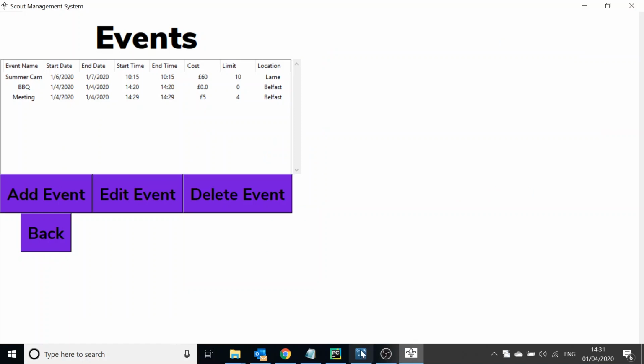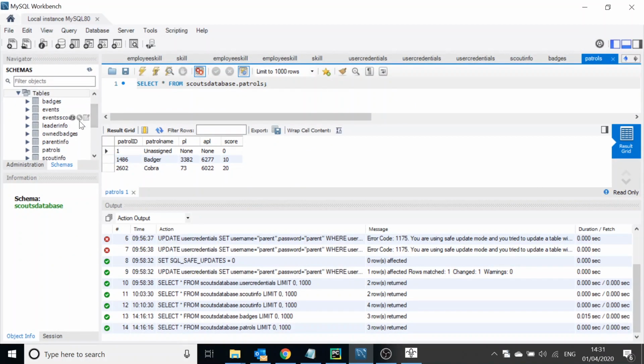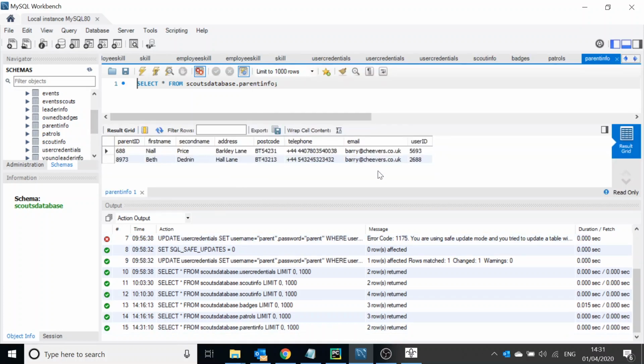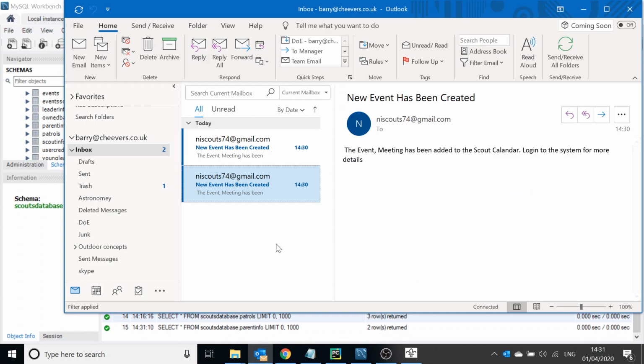The reason why is because I have made 2 parents in this system. So, you can see my email appears twice, so if it's twice in the list, I'm going to get 2 emails, but obviously that wouldn't happen in real life. But anyway, you can see that it says the event meeting has been added to the Scout calendar, log in to view more details.